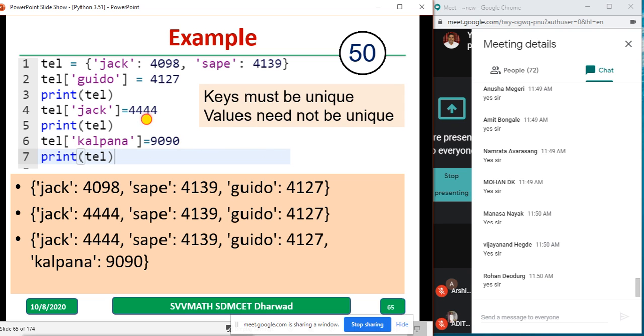Can I assign 4444 to this also, sir? You can assign and check it, no problem. But if I assign Jack twice, thrice, sir, you try that also. It will take only 1. But here you can give all the same numbers, it will take. That's the reason they say, key must be unique, values need not be unique.